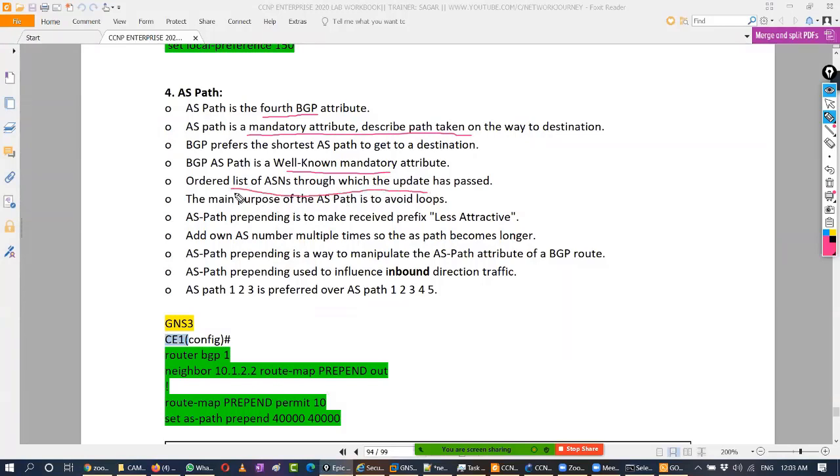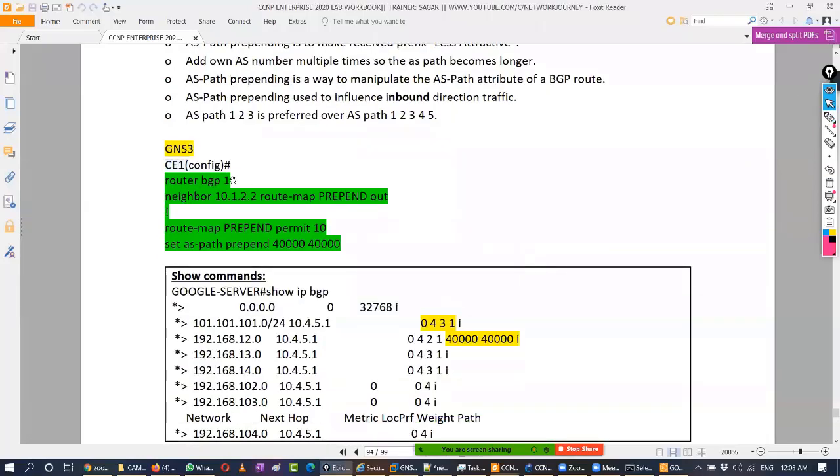So you will see AS path values getting carried forward from AS to AS. That's something you need to remember. You will see multiple times, so the path becomes longer. It's a way to manipulate; you are influencing the inbound direction. The shortest path is preferred when compared with the longest path. And these are a few commands, and these are the prefix, sorry, the route map. You can also bring up the prefix and just tune accordingly.